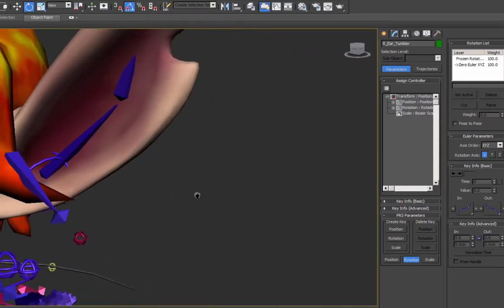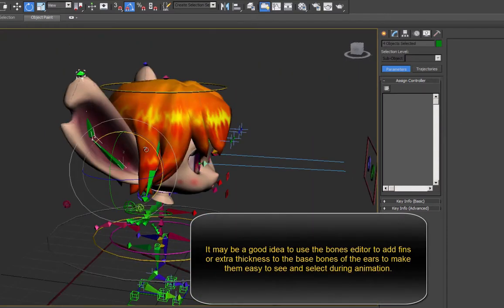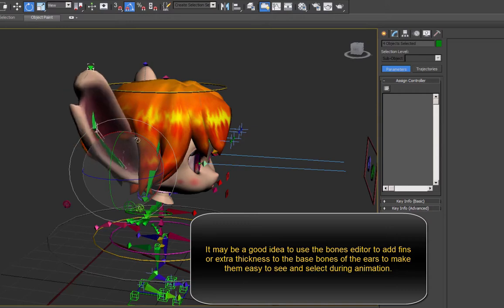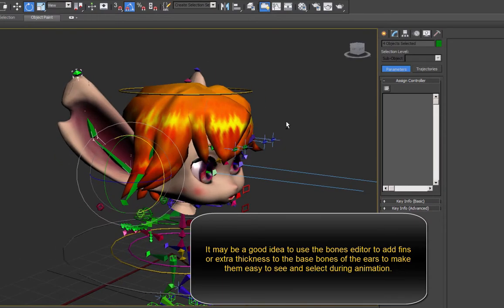So these I'll just hide for now. We're probably not going to use them even. So hide selected. Because if you double click on your bone, you can grab the whole chain and you can just do stuff like this, and that's actually really ideal for animating the ears. So you don't really need to set anything up for those.